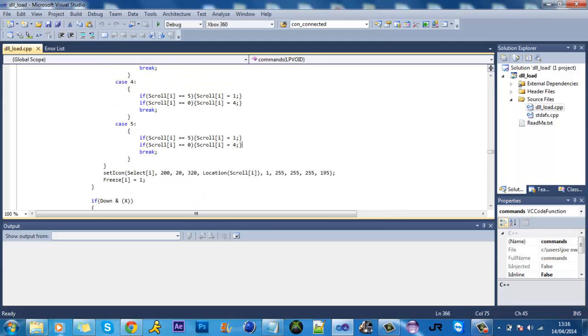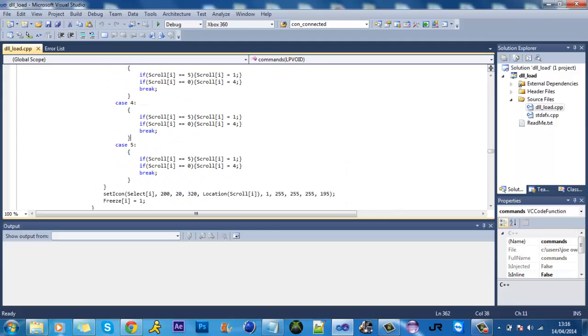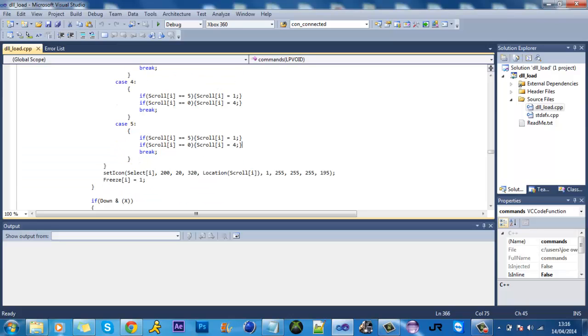So yeah, this is the scroller, and each sub menu you add, you will have to add a new case. So if I add another one, I'll copy and paste this down here, call it case 6, and then add however many options you put in.